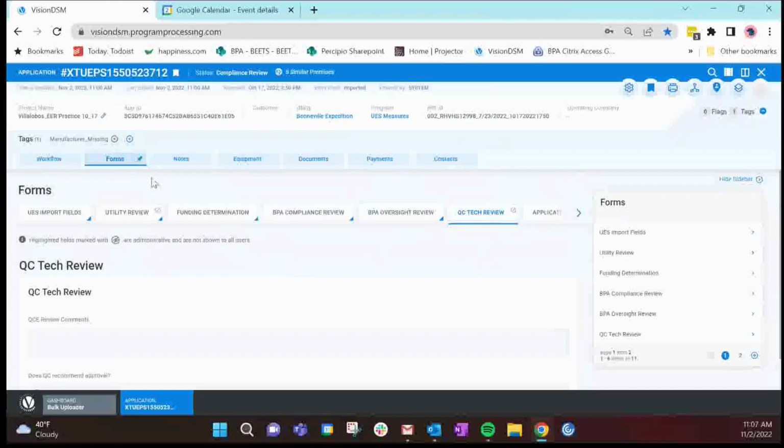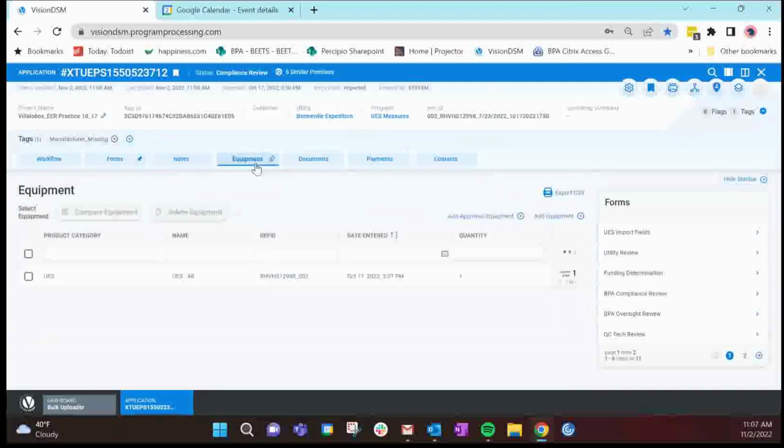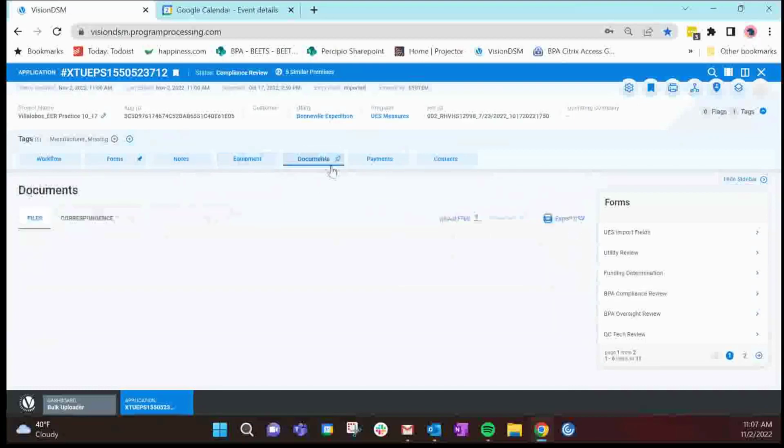Just some other headers that we want to call out. Notes, Nathan's going to show you a little later a really good use of this. These are shared across anybody that has access to the application so that they can see it. Here's a really good example about this. We talked about equipment. Equipment equals measure. Documents, if you need to upload documents, particularly for custom projects, you will do so here, and Nathan will walk through that also.